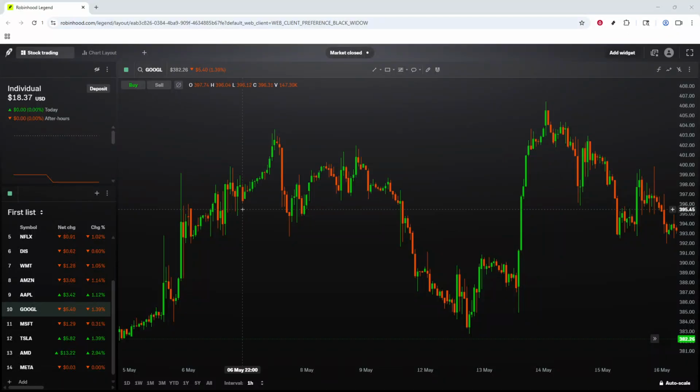In today's video, I will walk you through how to add Directional Movement Index, or DMI, in Robinhood Legend.